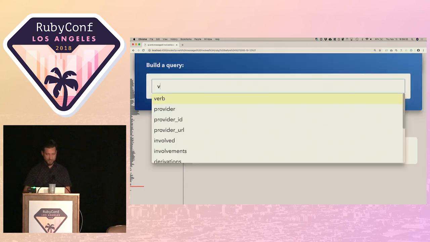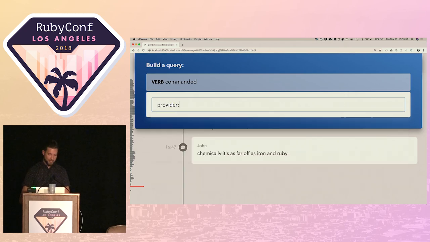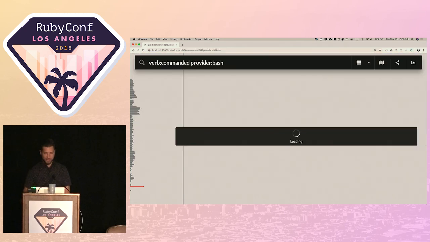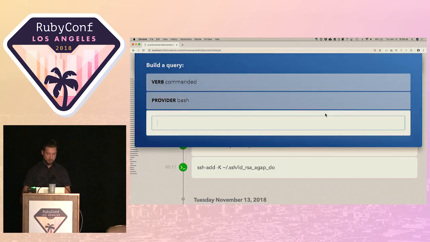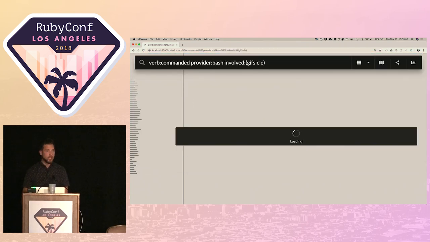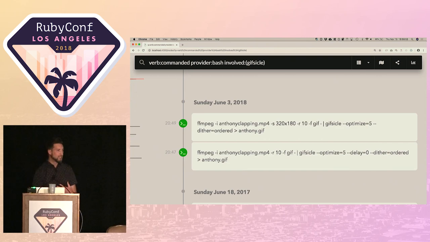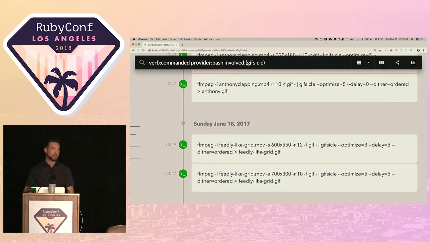Perhaps more usefully for developers, I have my bash commands. So this is everything I've done on the command line, which I think a lot of people have through bash history. But the cool thing I can do, beyond searching, I mean, you can do this with your bash history, like I can do a search for a tool. But the cool thing about my system is that I have a lot of different information and it's all collated by time. So gifsicle is a command I use every now and then to create animated GIFs.